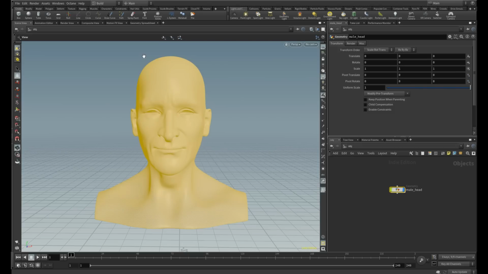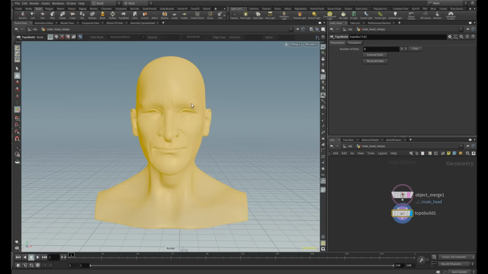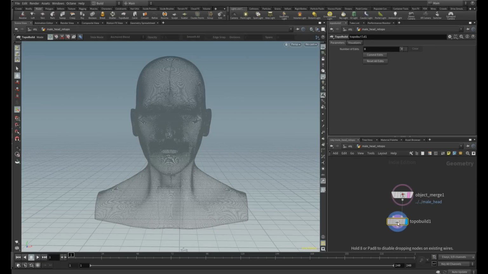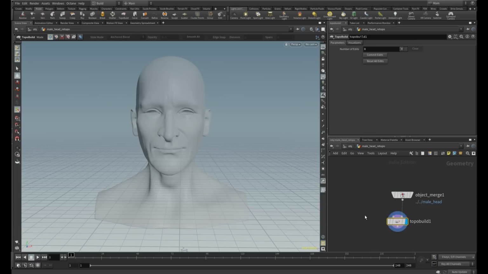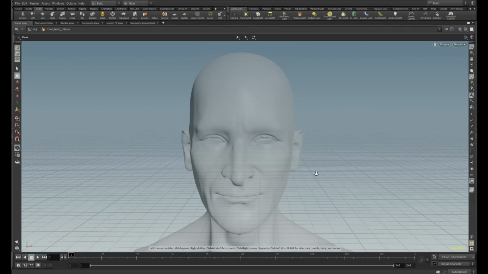To start the retopology process, simply click the Model tab. And then from there, pick Topo Build. Select your mesh and press Enter. So Houdini will create a new geometry node for us, which will contain our retopoed mesh.